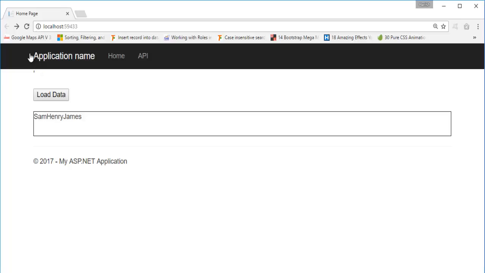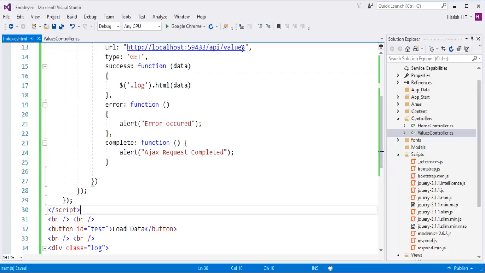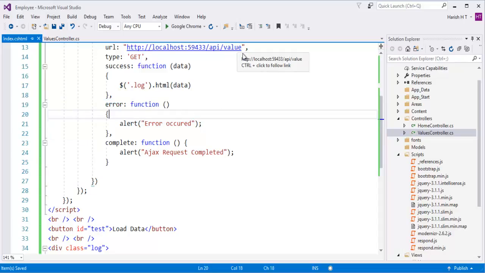You can observe very clearly that my page is not getting refreshed. It's updating only part of the page. So how can we achieve that? We can achieve that with the help of the Ajax method. Now what I'll do is remove this s from the value. Now I need to execute this, and this error will get executed because right now our URL is in the wrong format.